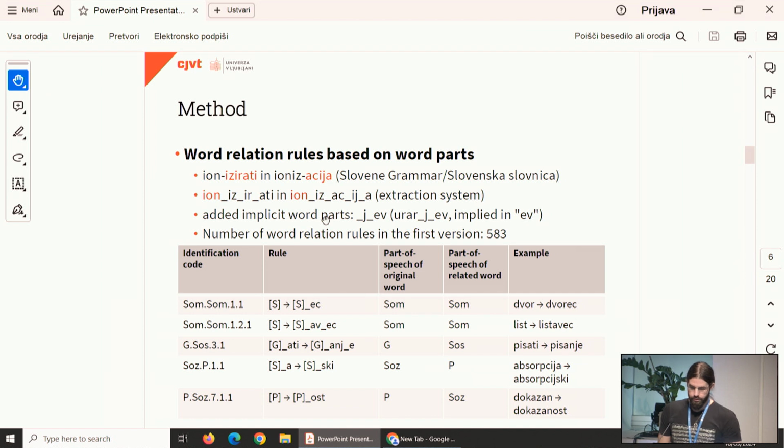And the method that we used is actually quite similar to the one presented by Tomaž Erjavec before, but we didn't induce rules from a previous dictionary. We designed the rules bottom up using reference sources like the Slovene grammar. However, we decided to take a slightly different approach and split these rules based on word parts. And you probably noticed that I'm not using terminology like morphemes or suffixes, because our way of splitting words doesn't necessarily correspond to the classical traditional way of splitting words into morphemes.